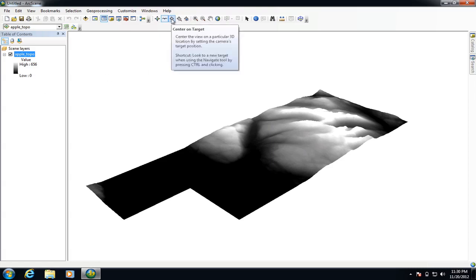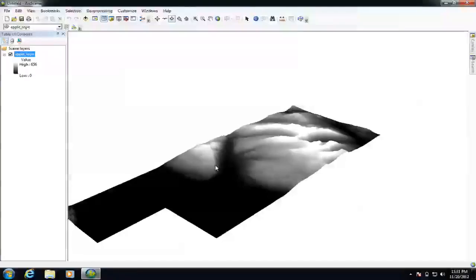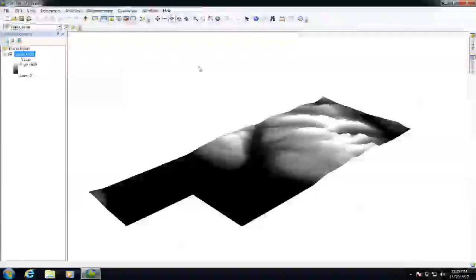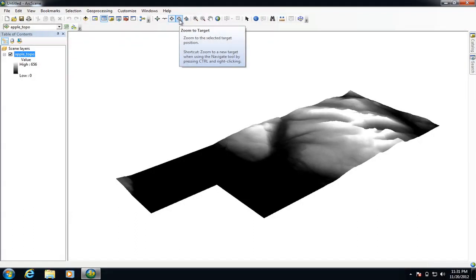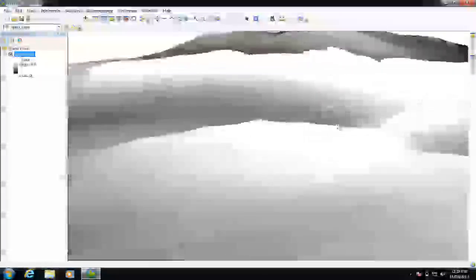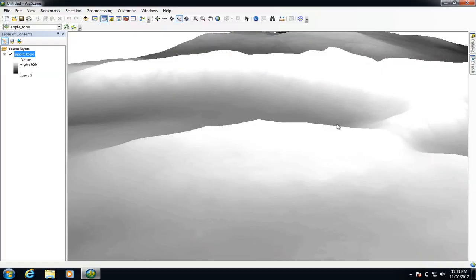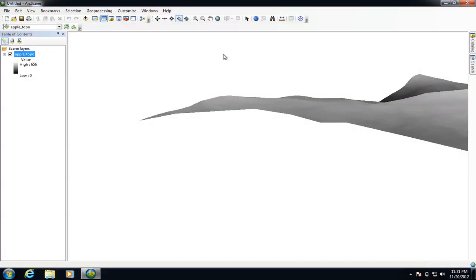You've got various other tools up here as well, so you can center on a target by clicking and that will center the map on a particular location, as you see. Maybe there, which is quite straightforward. The next tool here is zoom to a target, so again I can say I want to zoom, say, to the top of the hill, and the map will zoom me to that viewpoint. Again, maybe I want to zoom to over there, and again it will zoom me to that particular viewpoint.